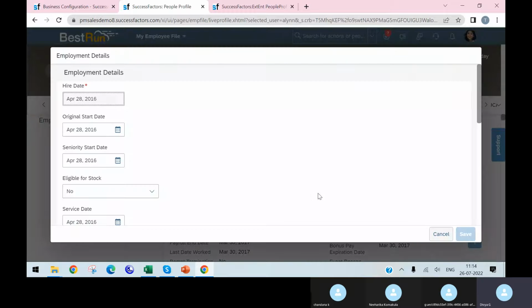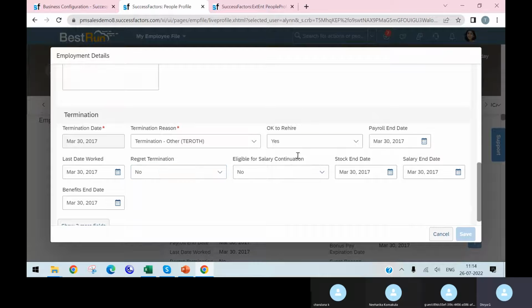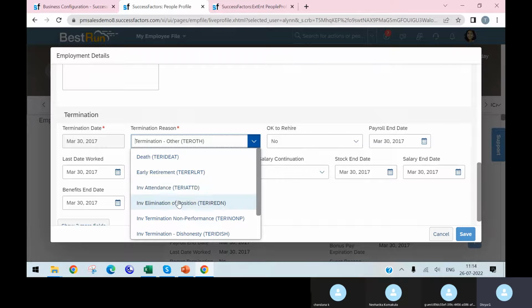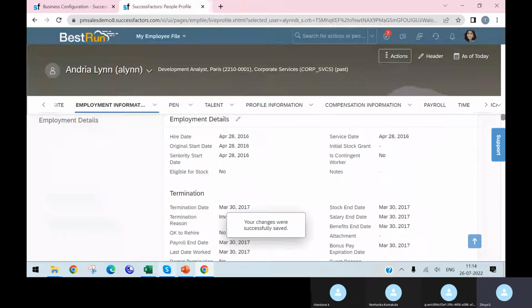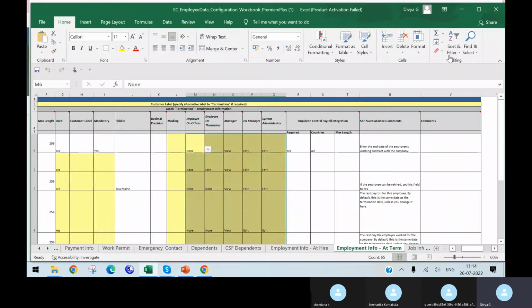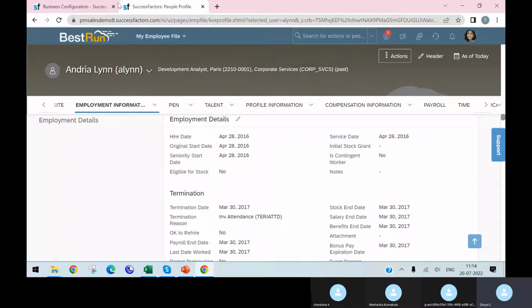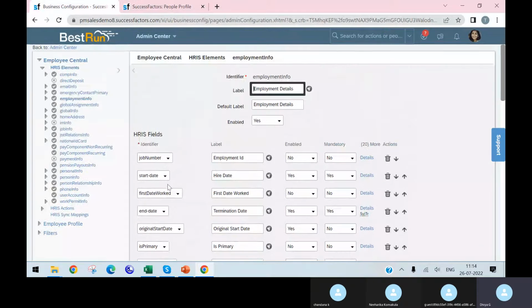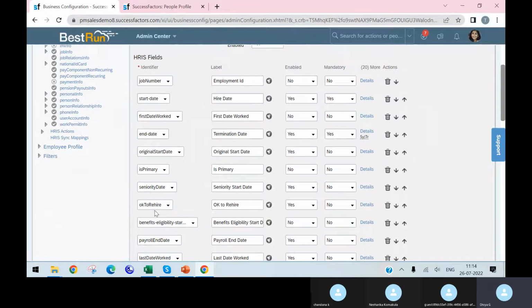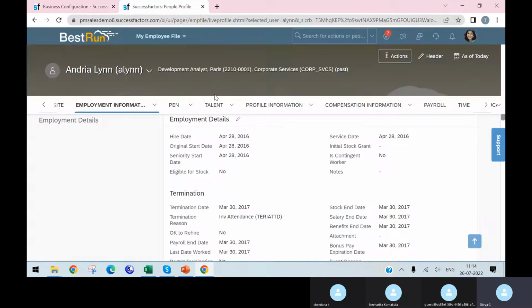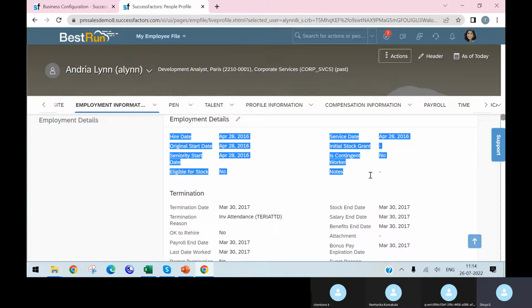This is how we do the employment hire and termination. The rest of the blocks we will keep as they are, and the rest we will select as per the worksheet. If I'm going for what is the start date, what is the end date, and is the primary seniority date, if I go to this employee file, see, this is all at hiring.